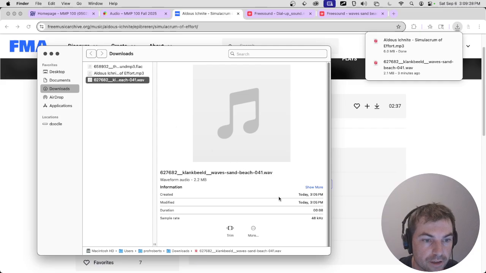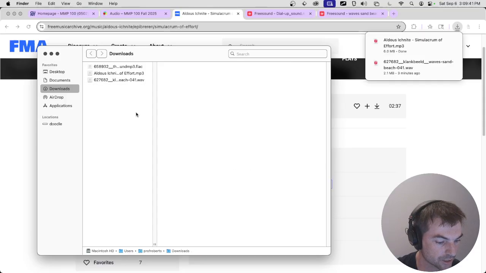And then I have this WAV file that's 48K. So I've got all these different sample rates and all these different file types. But the nice thing about using modern software like Audition is it's not going to make any issues with these. We can just use these in our projects.